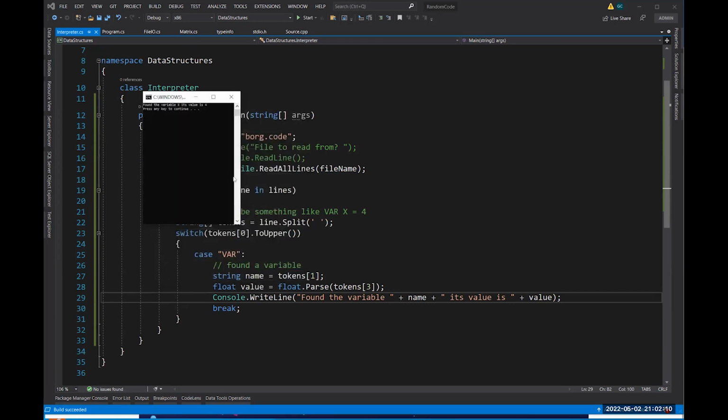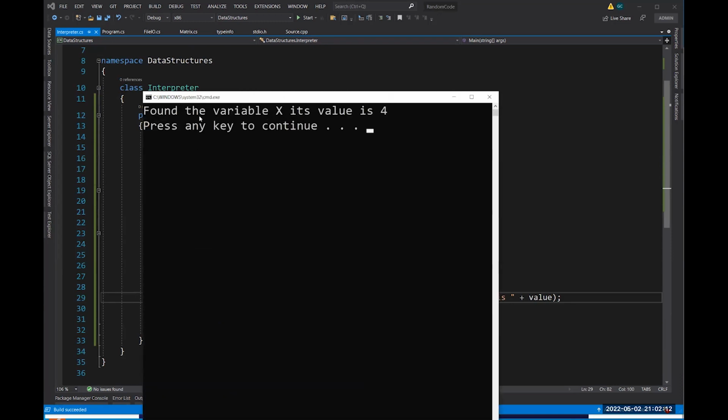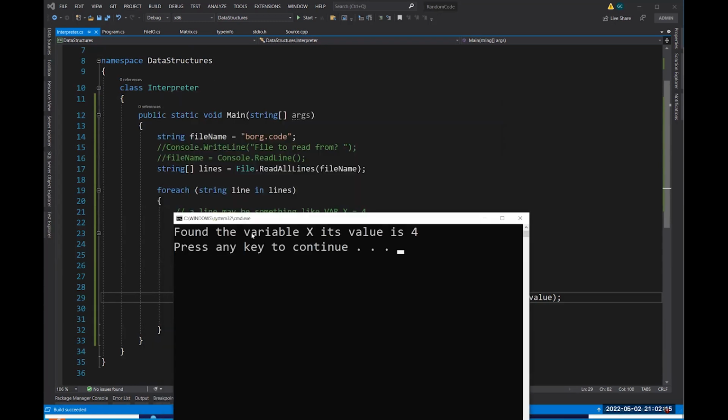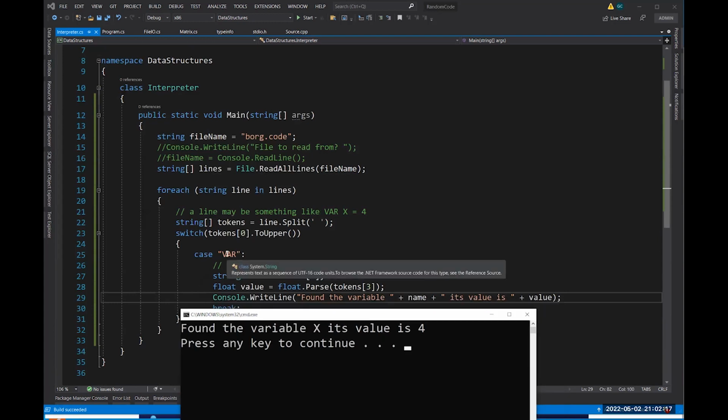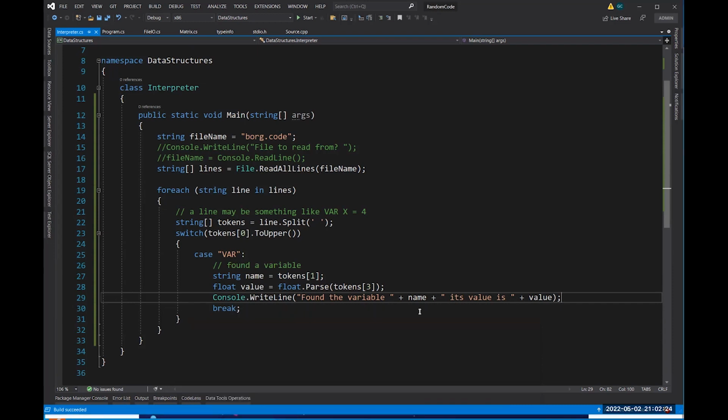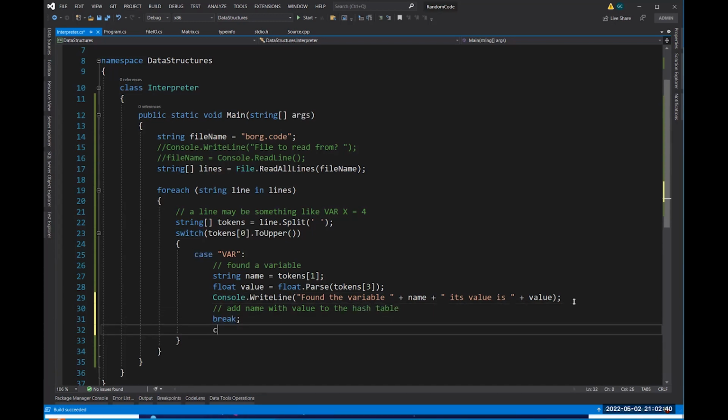Interesting. The default size is tiny. Okay. All right, so we have a program, and right now it only understands the var keyword. We found the variable x, and it has the value 4. So we wouldn't be printing out in our interpreter. We would just go ahead and add the name with its value to the hash table. Then we should move along to other keywords.